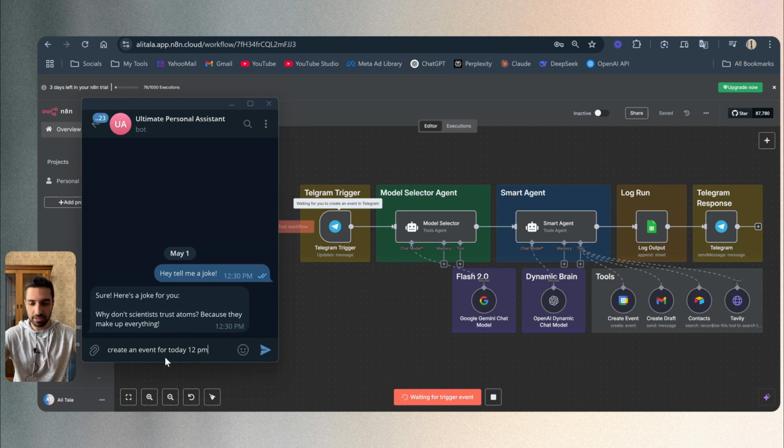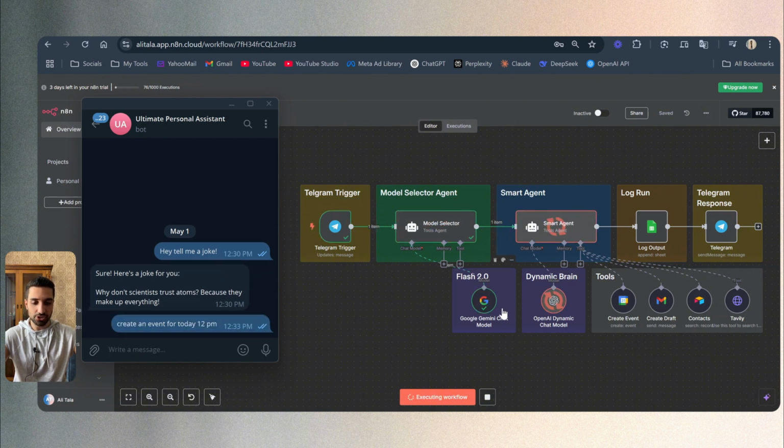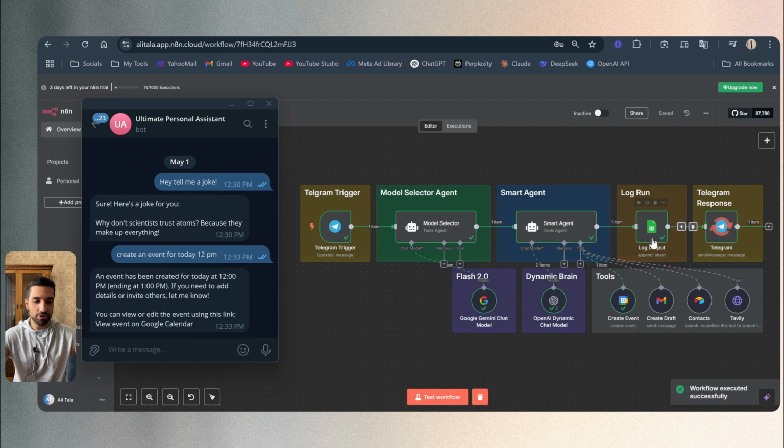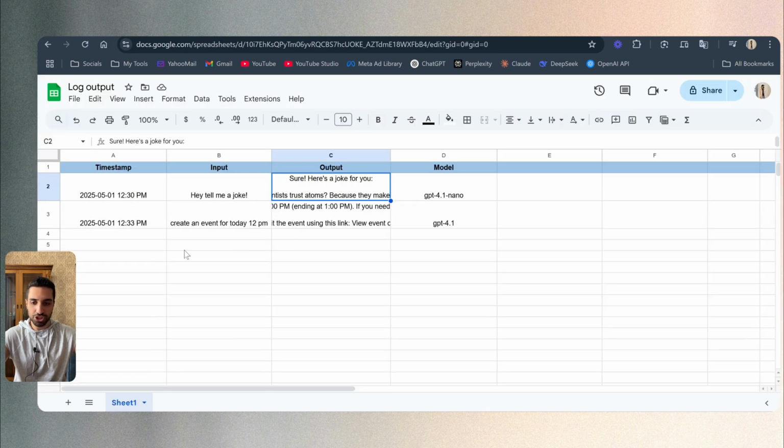This time I'm telling our agent to create an event for today at 12 p.m. And if I click send, you will see that it will start picking the model and hitting the create event tool. And now it is writing to the log, and we finally got back our response. It says that an event has been created for today, 12 p.m., ending time 1 p.m. If you need to add any details or invite others, let me know. So if you go back to our Google Sheet, you will see that here we have a new row with the input and output, and this time you can see that it used GPT-4.1.